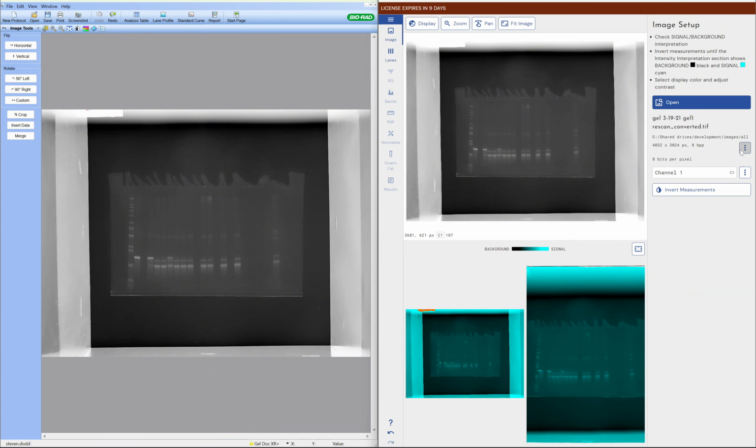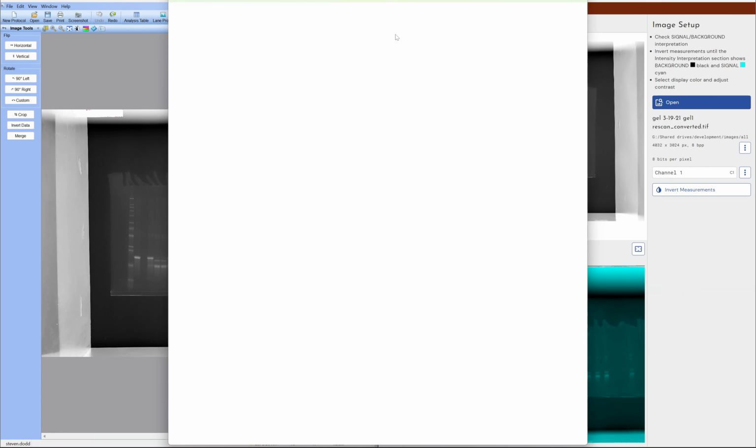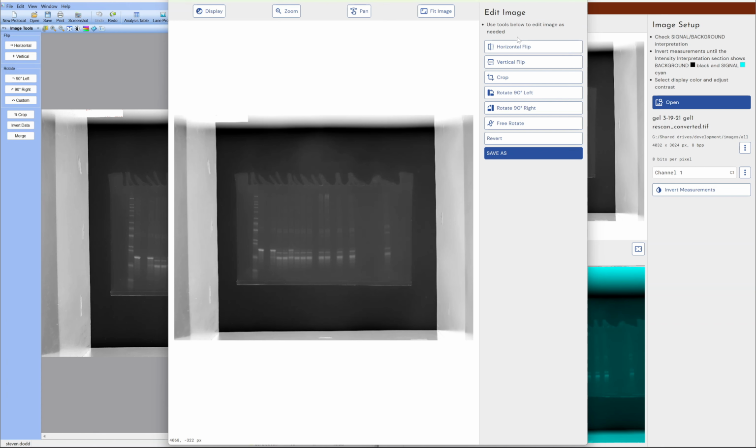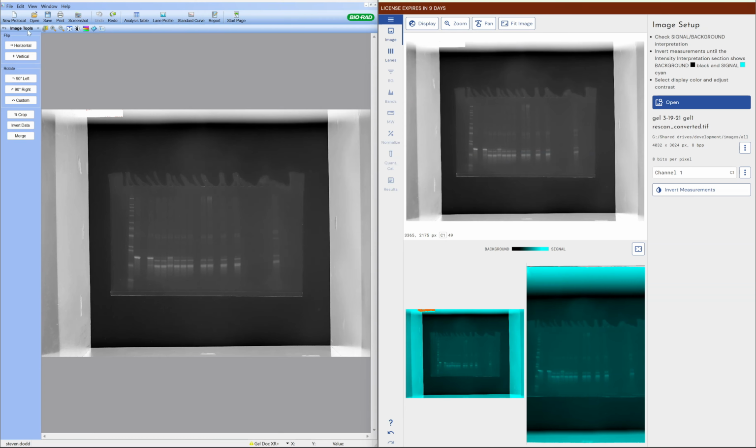So we have similar. If we come along to our image, we have the ability to edit our image. Now we've got flips, rotates, crops, free rotates, but what we do is when you perform these changes, you actually save it as a copy. So you've always got the original to go back to. You can never save over the original image. So you've always got that as a copy. I don't know if Bio-Rad software does that as well.